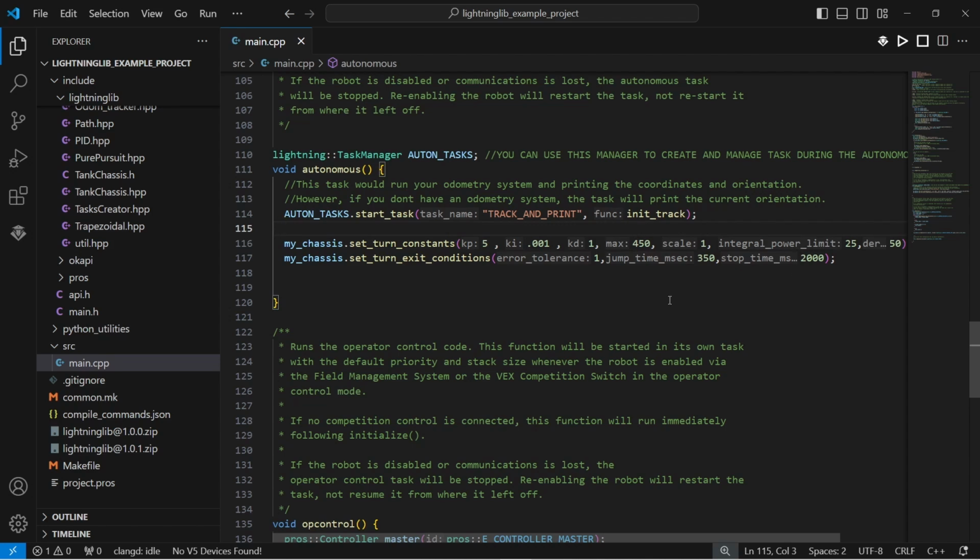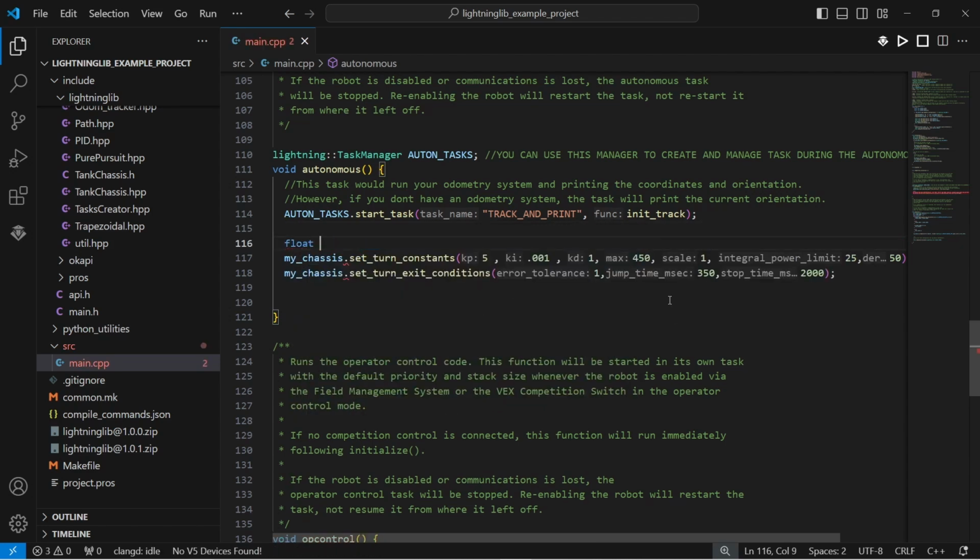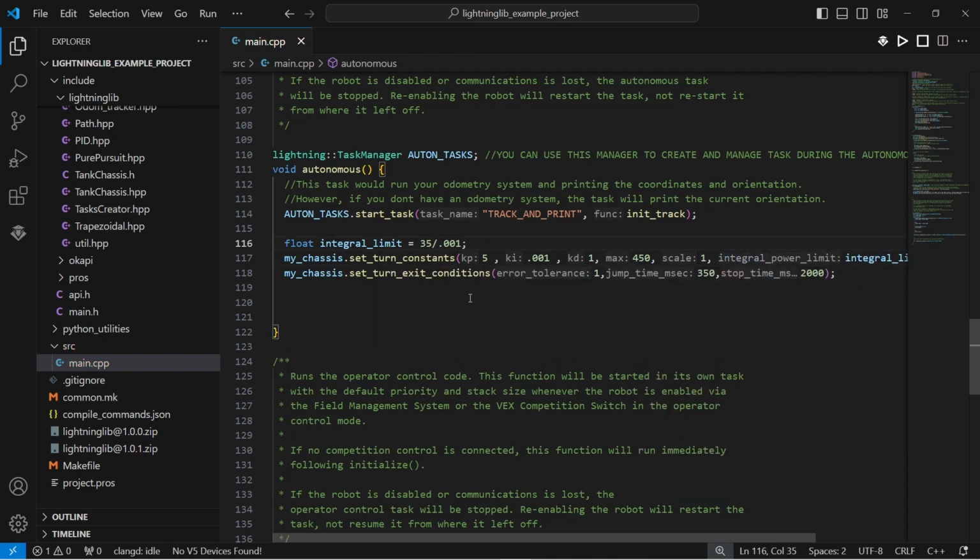Then you can set the maximum value for the integral. One way to calculate the integral power limit is to create a variable, then say the amount of output, in this case 35 RPM for example, and divide it by the value of the integral gain, in this case this value. Then instead of just putting a number, you can put this variable, and basically you are setting the integral power limit.